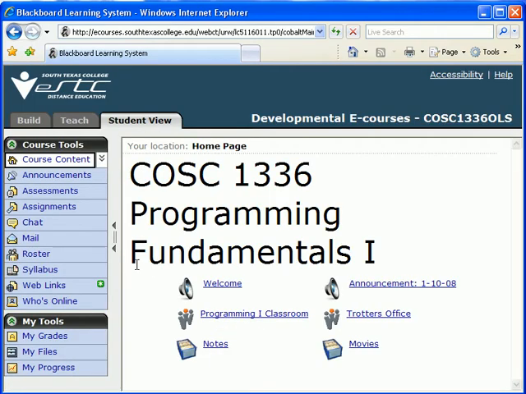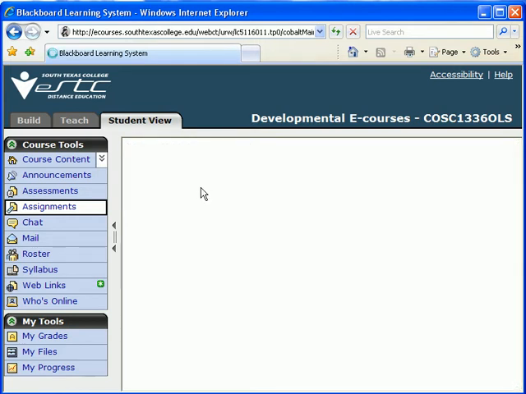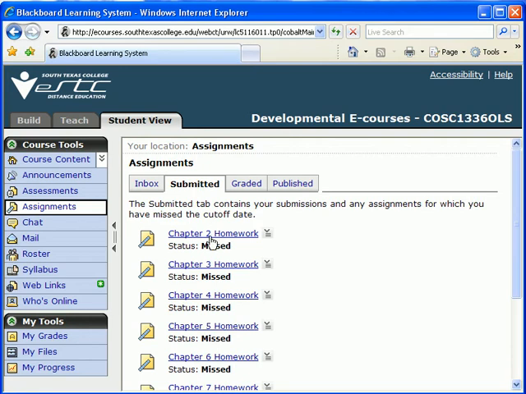Now, over here under assignments, I want to talk about how to submit assignments, because people often get confused with this. Okay? So, under assignments, we have a list of all the homework assignments that are possibly due. And if they haven't been turned on yet, you won't see them here. If they've been turned on and they're past due, they'll show up under submitted, and you'll see them as missed. You won't be able to attach files to them or anything.